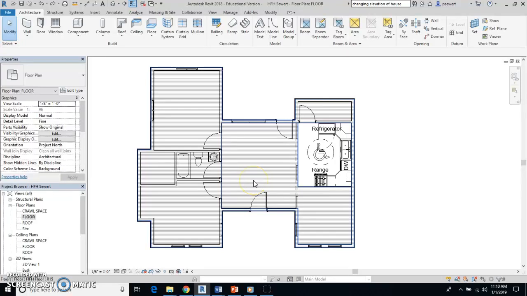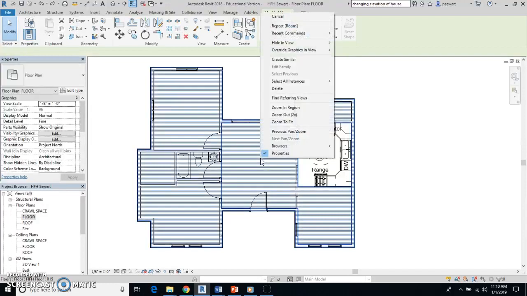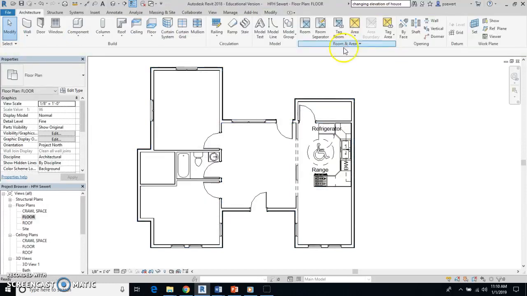Okay, we're going to start creating schedules now. And the first one we're going to do is the room schedule. I've got my flooring in here, and it's frankly quite annoying to look at. So I'm going to right click on this, say hide and view, and hit elements. And now it makes things look a lot nicer.